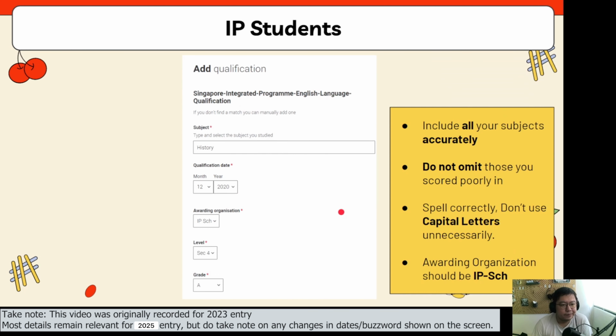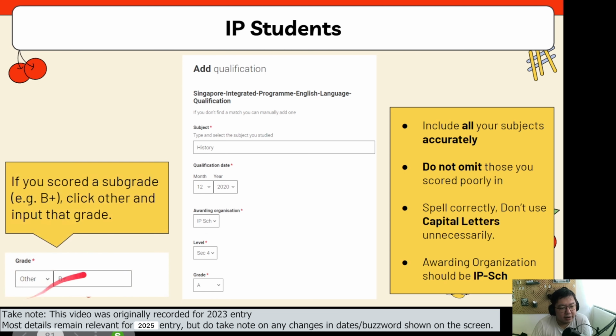For IP students, you will also need to do the same thing. For example, I've added in history, then awarding organization will be IP school and the level Sec 4 grade A. So for IP students, you will have grades that are subgrades, like a B+, A+, A-, etc. Instead of clicking A, you click other, then add in the B+ accordingly.